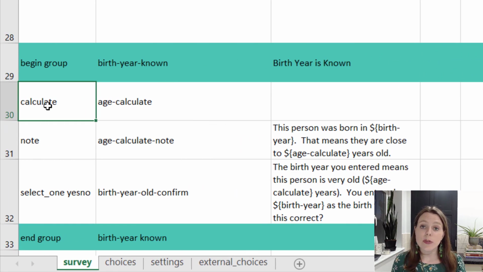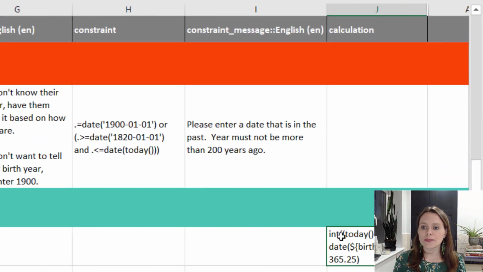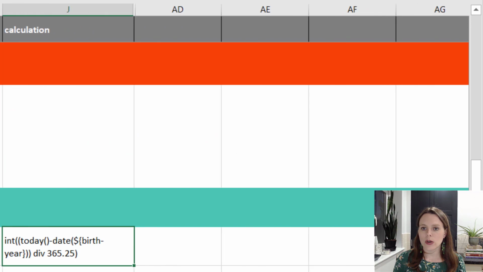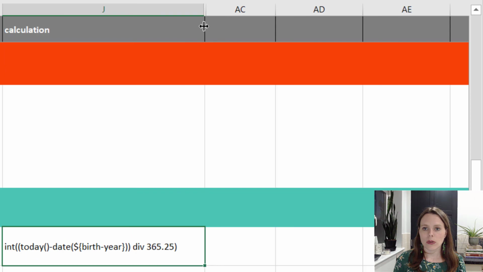So the next type of question you want to do is put in a calculate question, and we want to calculate the age. I've just given it a name of age calculate. And in the calculation column, what you can do is start off with a basic calculation. Let me just make this a little bit wider so you can see what this looks like. Okay, so the basic calculation here in the middle is today minus the date of their birth year.